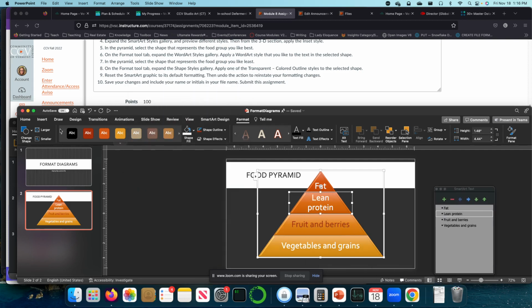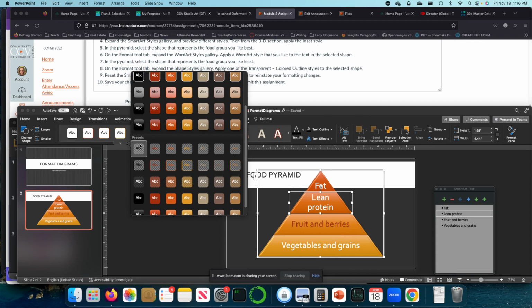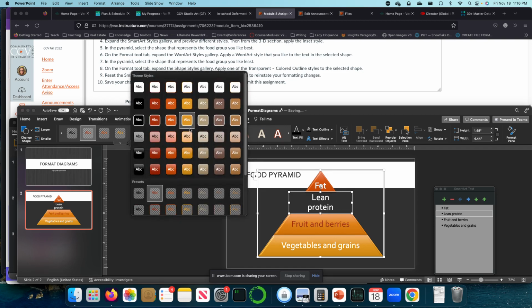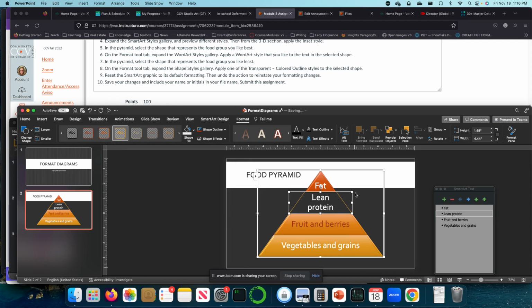So it's from this one over here. It's in the shape styles gallery. So for the last one, I was in the text styles gallery. Okay, that was these text ones. Now I had to come back over here to the shape one. And let's see. Transparent colored outline. I'm gonna go, oh, nope. There we go. I like that one. Okay, so this is what we want. We want to be able to still see that this is part of the pyramid, but okay.